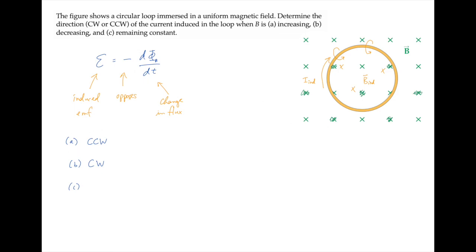In part C, there's no change to the magnitude of the external field, so there's no change in the magnetic flux through the loop's area, and there's no induced EMF or current.